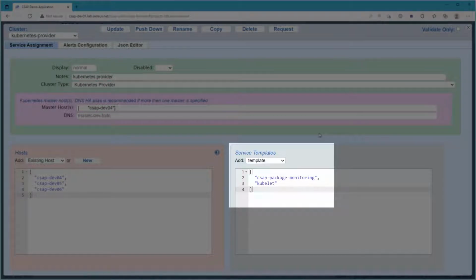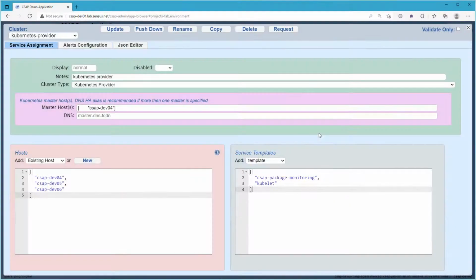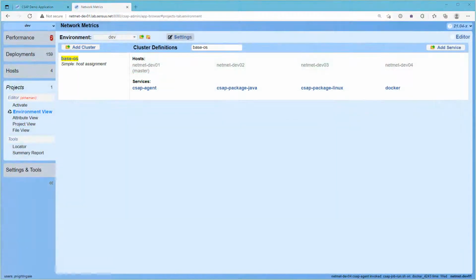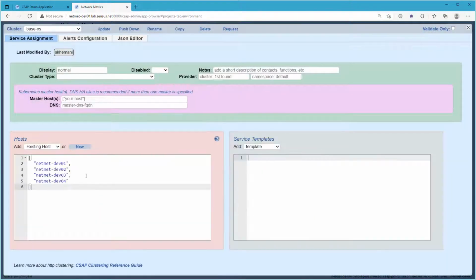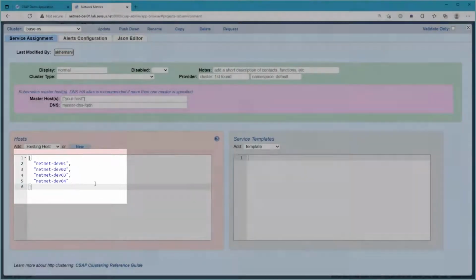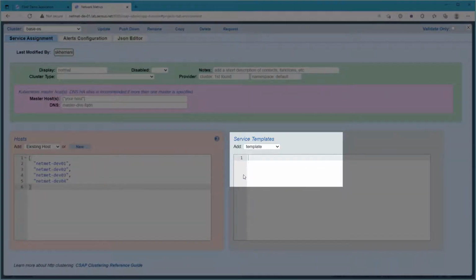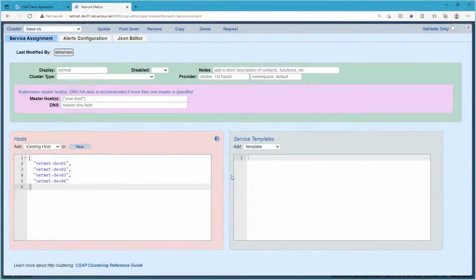In this instance, csap package monitoring has also been included. As applications grow in complexity, csap environments can optionally derive configuration from a base environment. This eliminates redundant configuration elements. For example, if we click on the base OS cluster, you'll notice that there is a host assignment, but the service templates have not been assigned within the current environment.